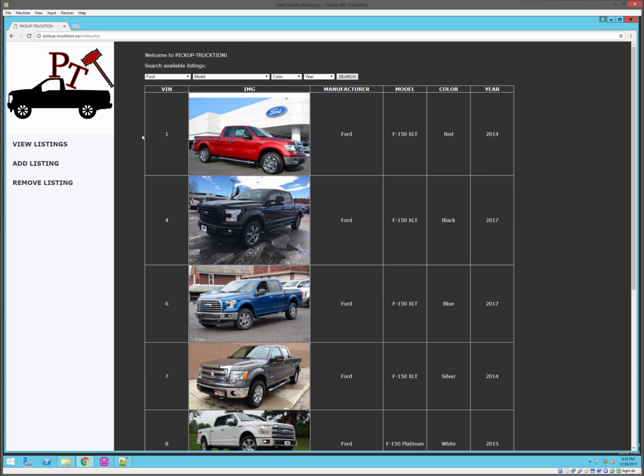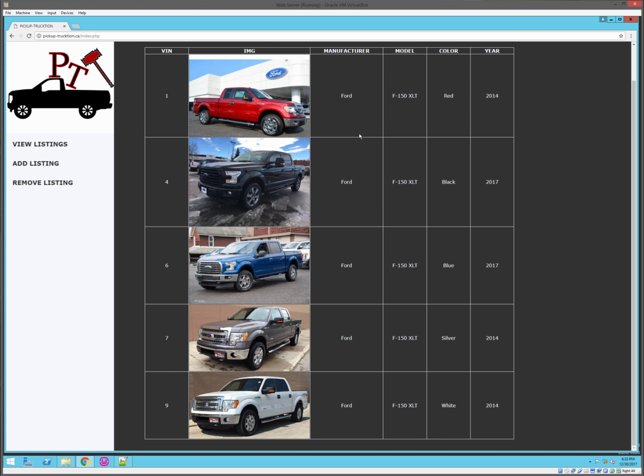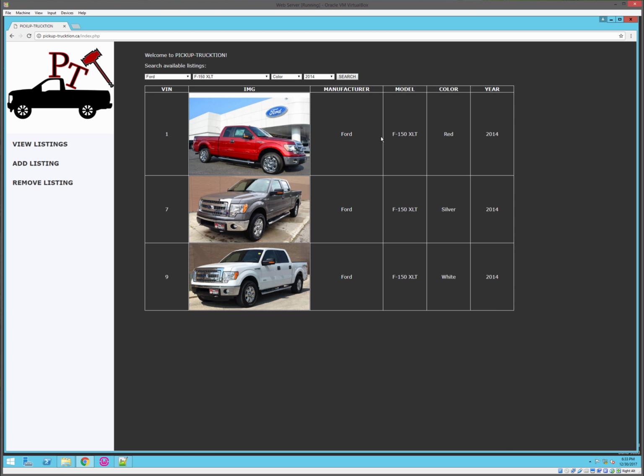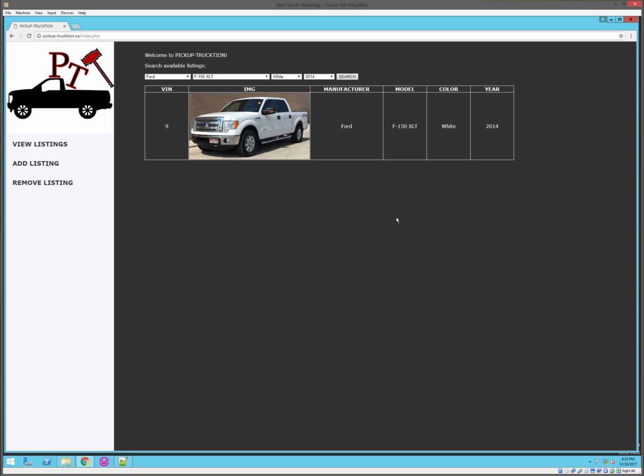So now we can continue to narrow this search down. So let's say we want to see all the Ford F-150 XLTs. And now only the trucks from the year 2014. And finally, only trucks in the color white. So there we go. You can see any combination of search will work.